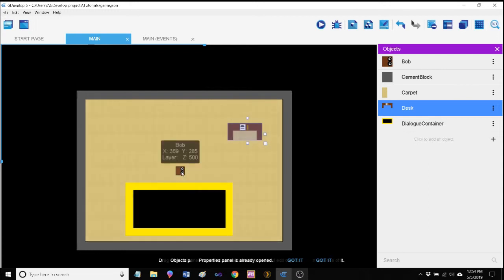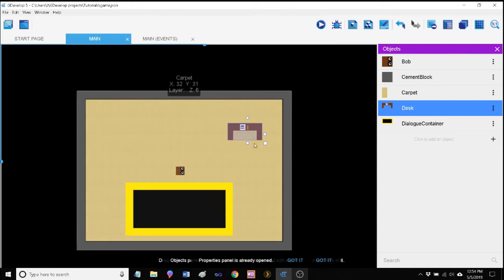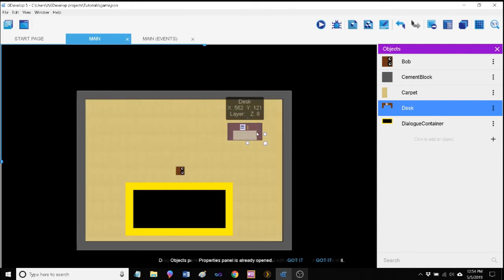Is this interaction that we're going to create today between Bob and the desk, is that an interaction that needs to be seen by the entire program? In other words, 2 or 3 scenes that we create later on, do those other scenes need to know about this interaction between Bob and the desk? If the answer is no, then move down to the next level.